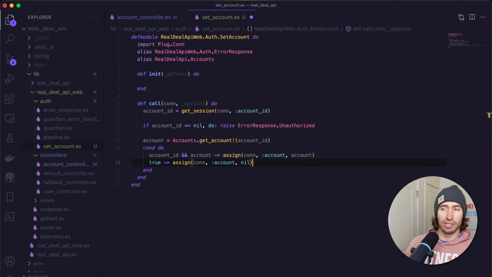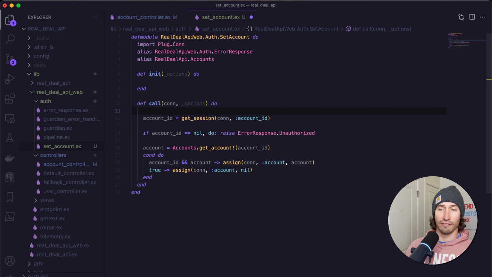One last thing we want to do is check that account isn't already stored in our assigns storage. If it is already there, we should just return the conn the way it is. So if we go above everything we just wrote in our call function, we just do a simple if check.